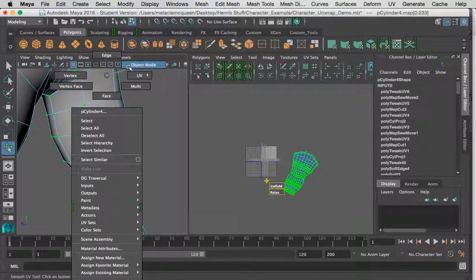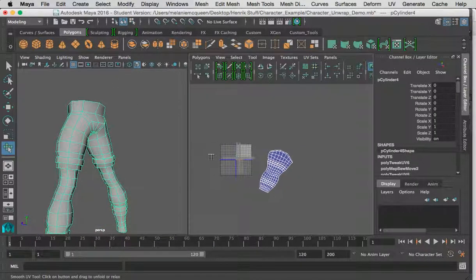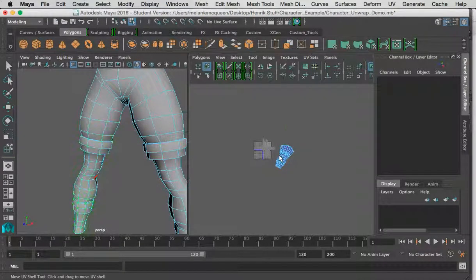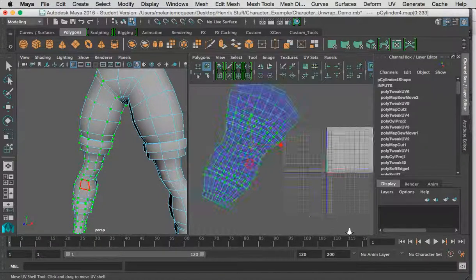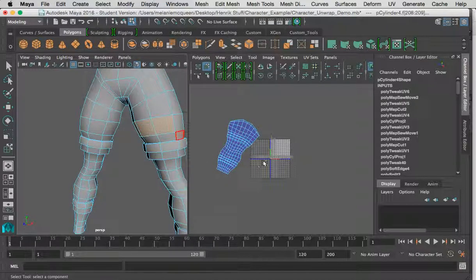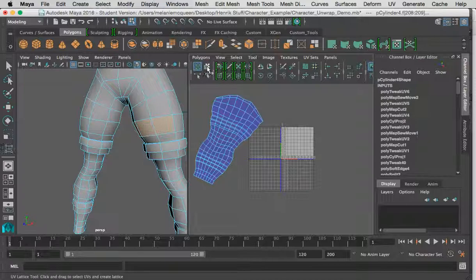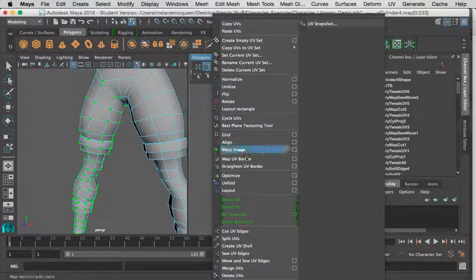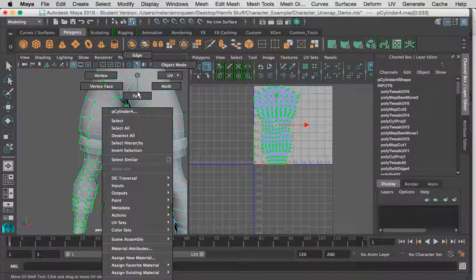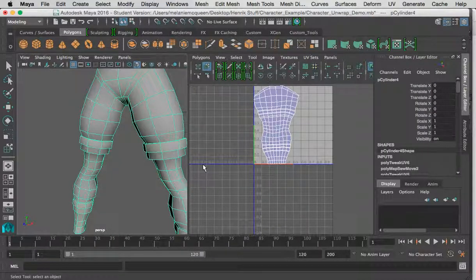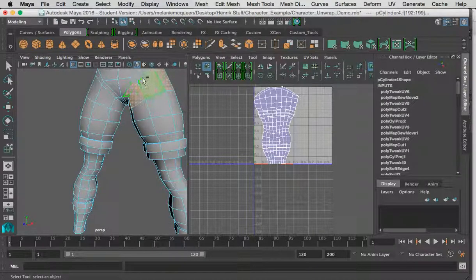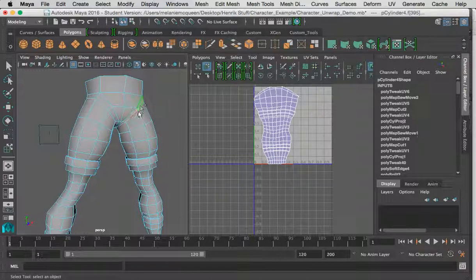Okay, so here's this one. Where'd my other UV go? I don't know what happened to it, but I'm going to go Polygons, Layout for now. Strange. That's weird. That's new, and I don't know what happened there. I'm just going to unwrap it really quickly again.